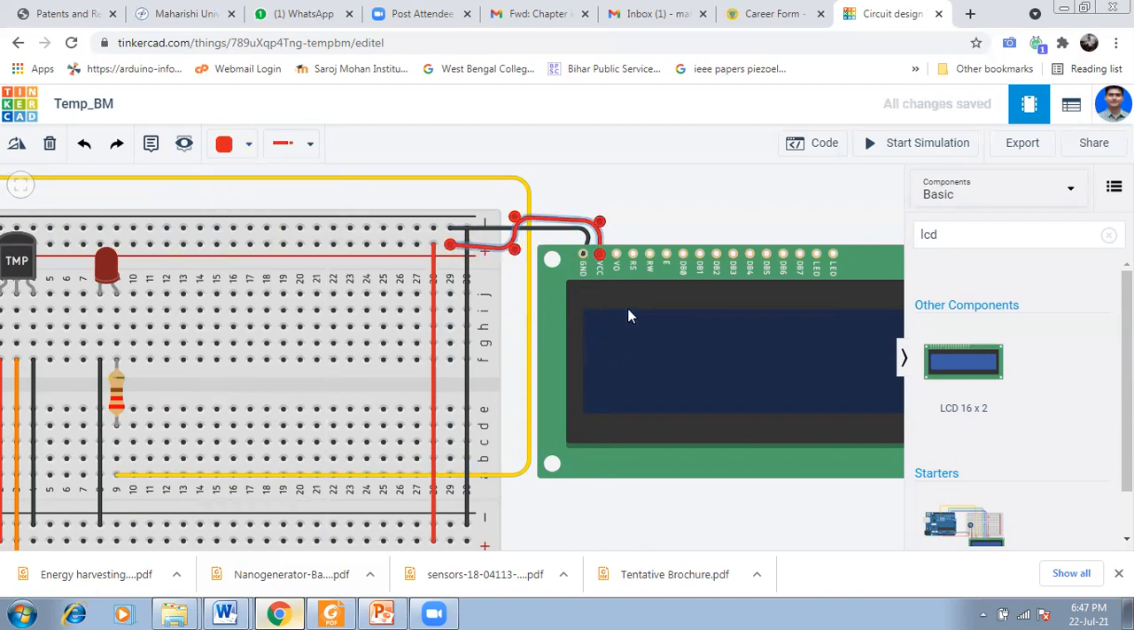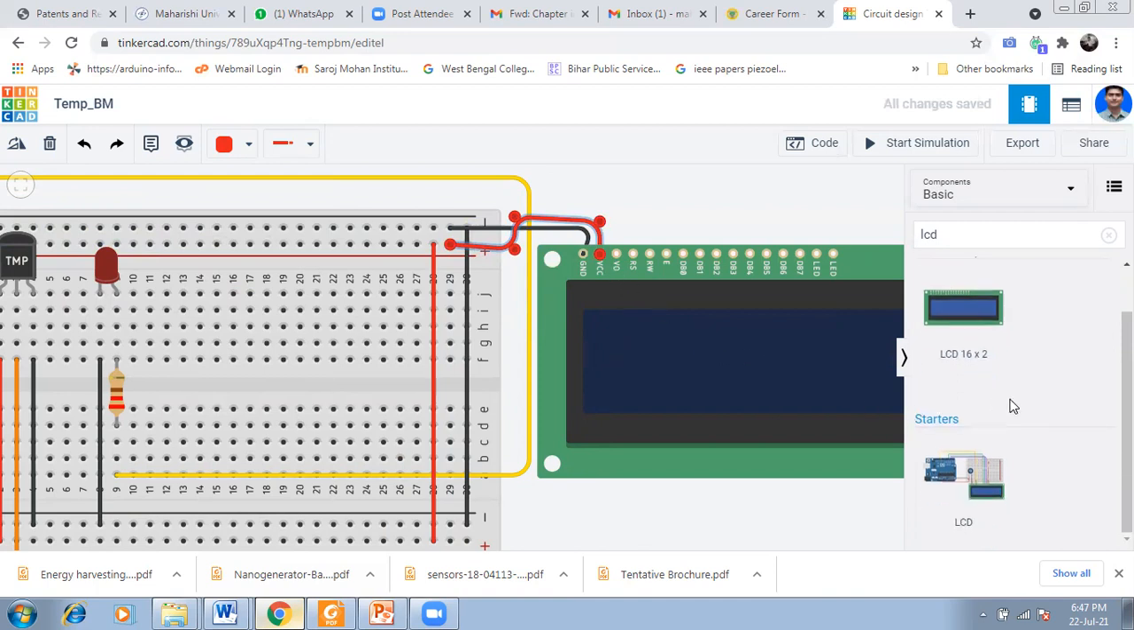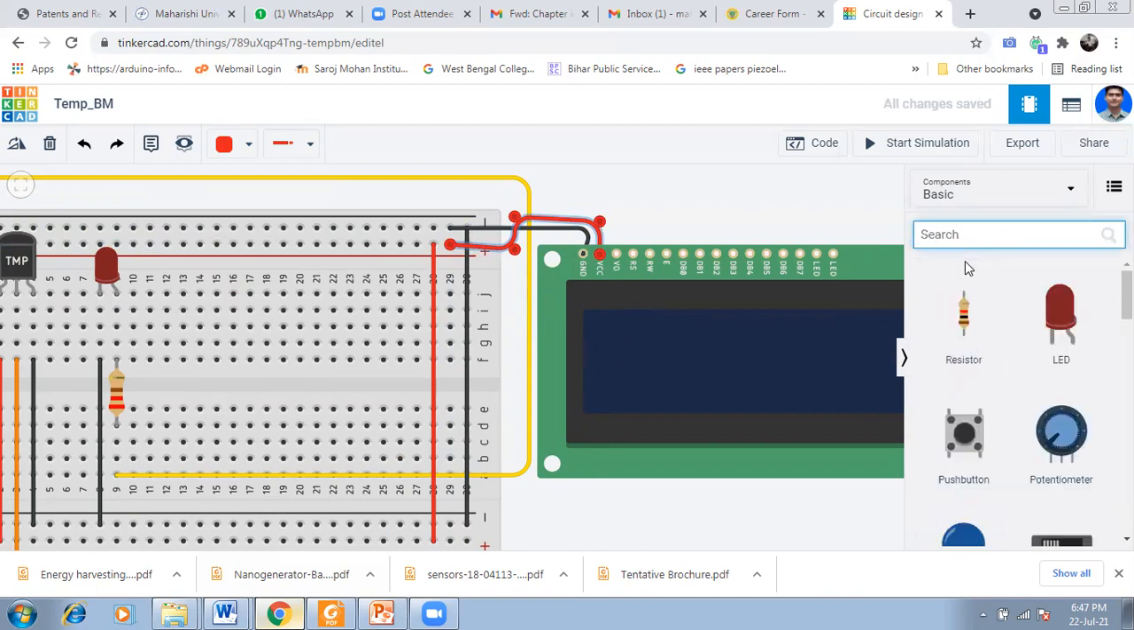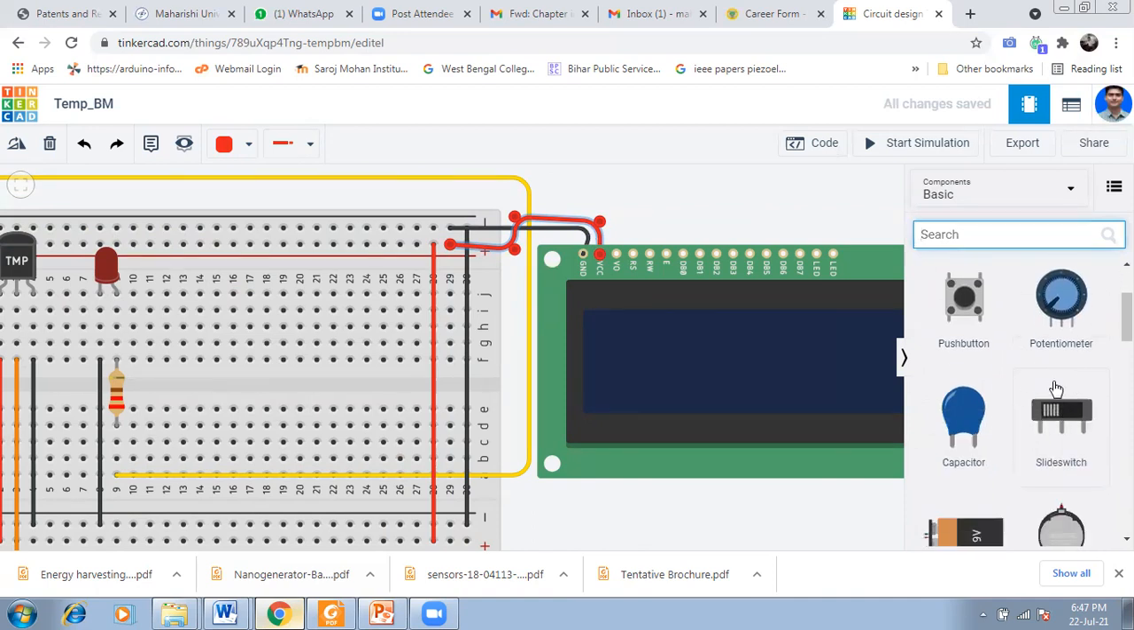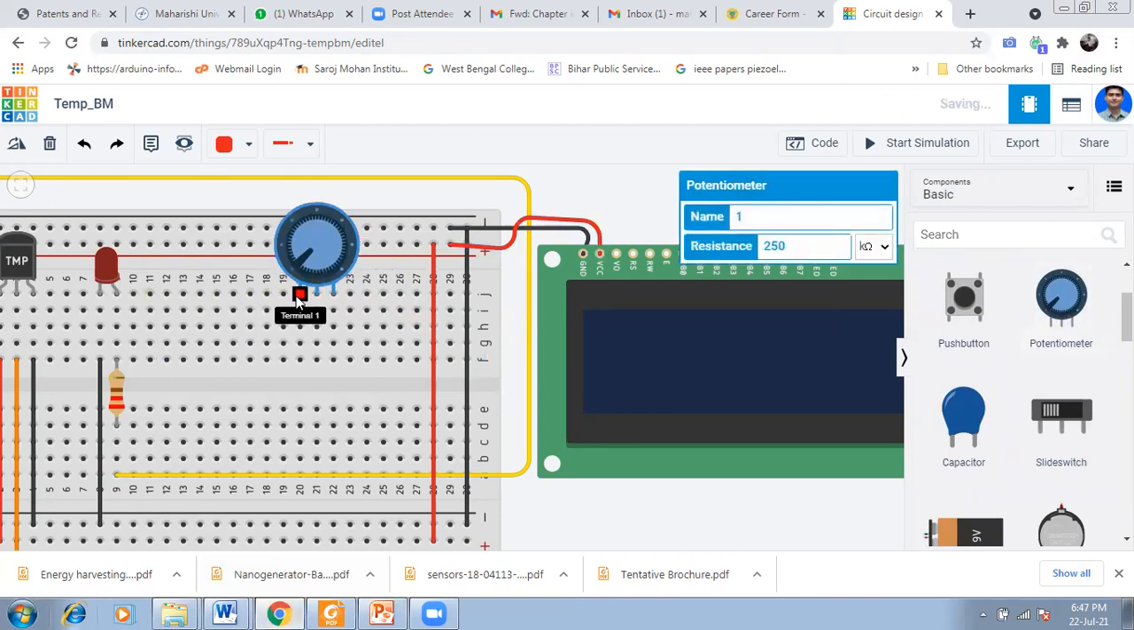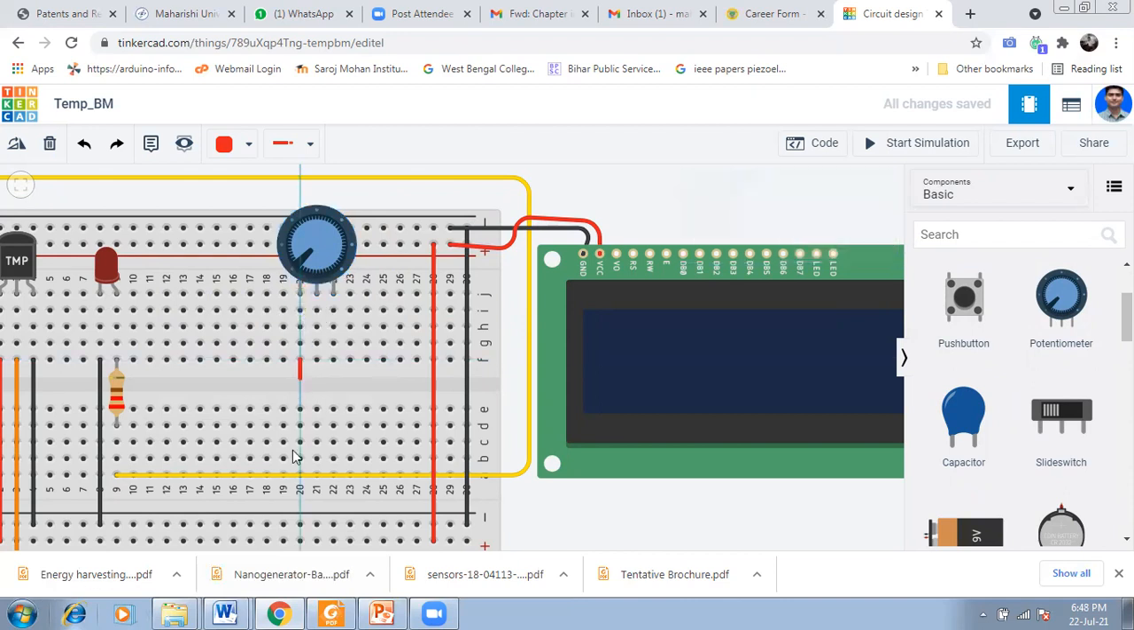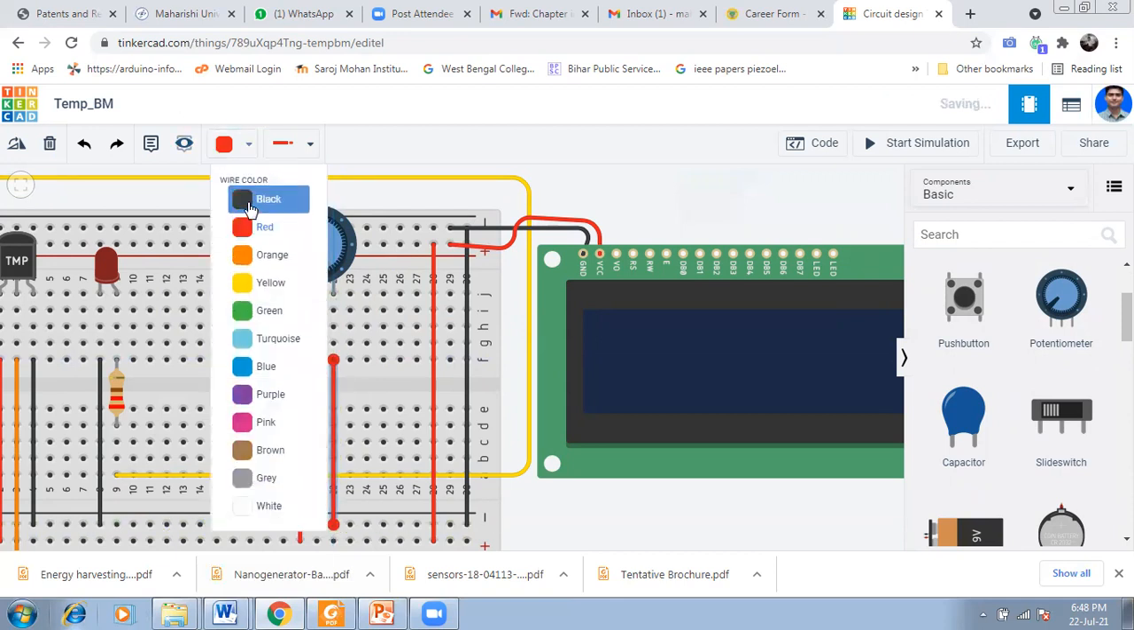Now for V0, you have to use one potentiometer. So that is your potentiometer. Now place it. This pin is terminal 1, this pin is terminal 2, and this pin is the wiper. This terminal should be connected with VCC. This pin should be connected with ground. So ground, make it black color.